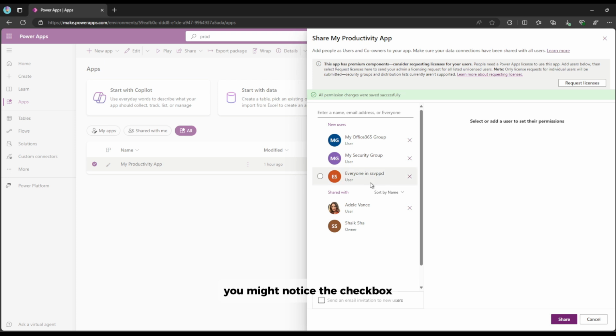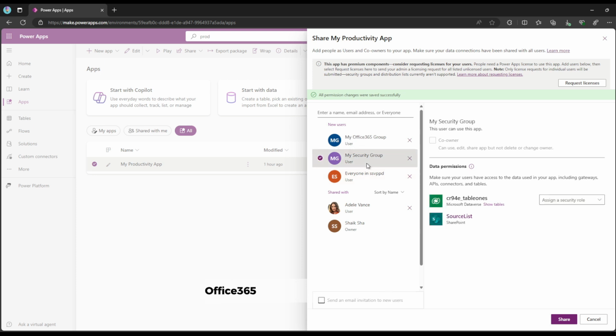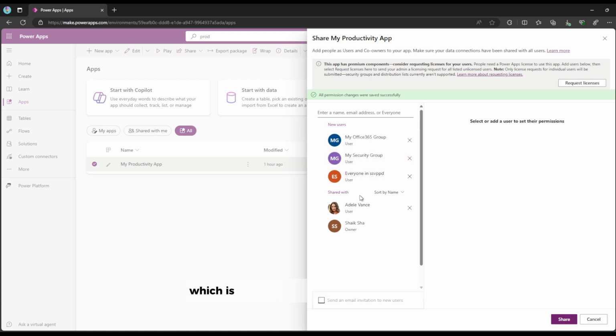You might notice the checkbox to make selected user as co-owner is disabled. This is the same case with Office 365 group or the security group. You cannot set any group as a co-owner. You can only share with individual accounts, which is a user account or a service account.